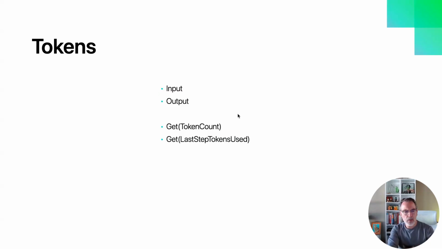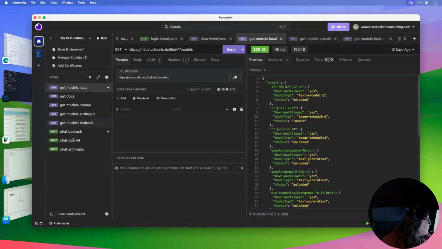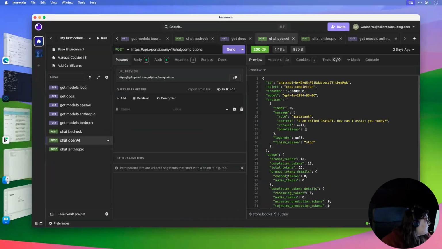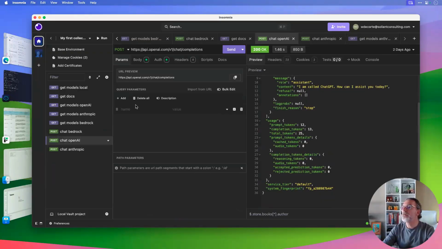There we go. Do we have any token questions? Okay, hold on. It's input versus output. Does it give both, as they're different prices? Yes, absolutely.